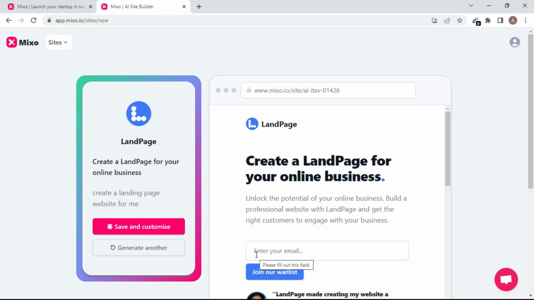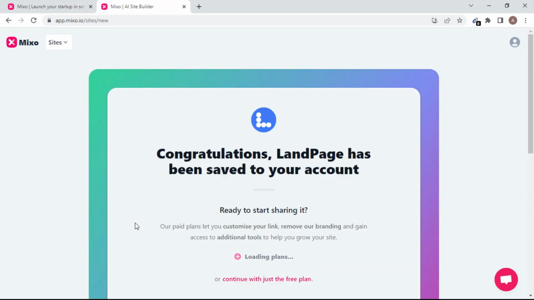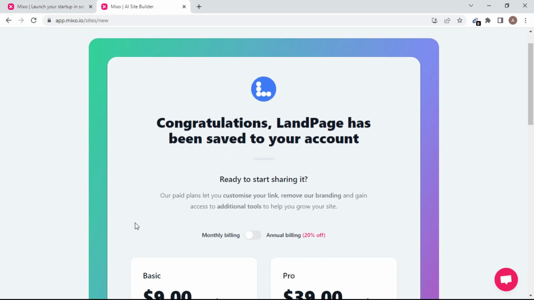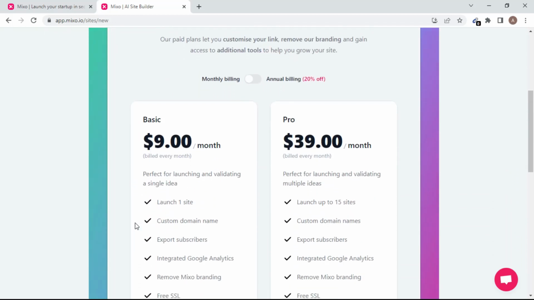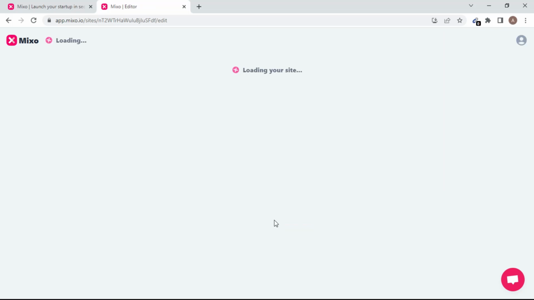Good. So this AI has finished developing the landing page for us. To continue, just click on save and customize. Good. So this page has been created. Scroll down and click on continue with just the free plan, because we don't want to subscribe to their premium plan. If you want to, you can do that as well.